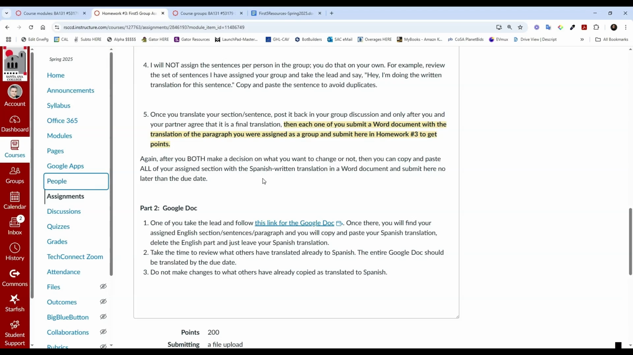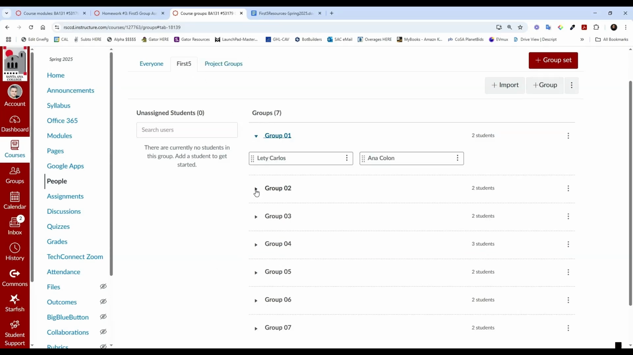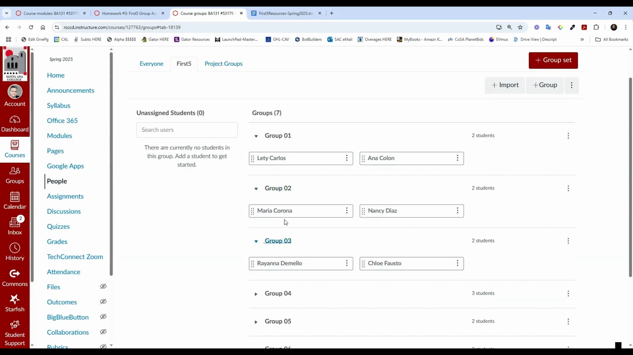But to find your groups, you go here to the left and you find people. When you go to people, you're going to open this page here. If you're not there, check first 5. This is everyone. First 5. We have other groups over here. So there's first 5 and here are the groups. You can look for your name right here if you go into the down arrow here. So you look for your name.